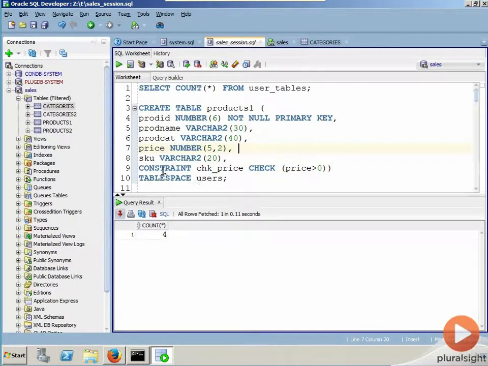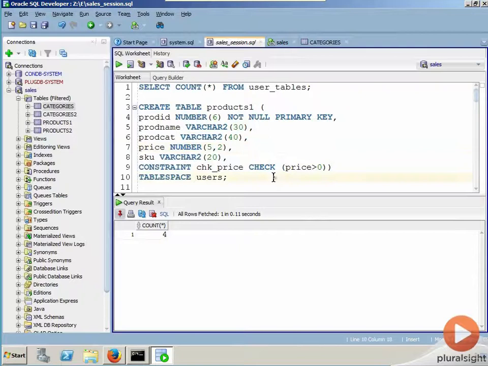The constraint keyword is to create things like a check constraint. You see here I'm creating a constraint called check price, and what that does is it checks that the price is greater than 0. Oracle will raise an error if it's not. And you can also specify the target tablespace, the one we just created, for instance, you see?